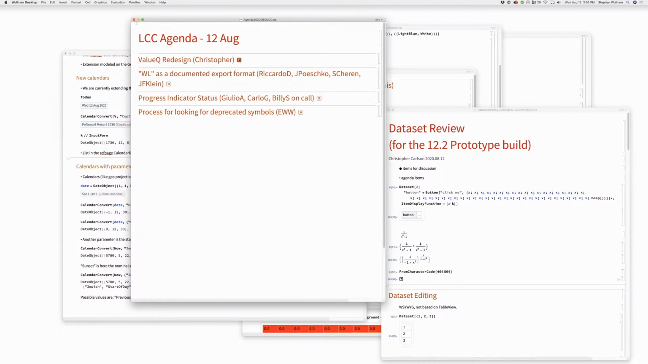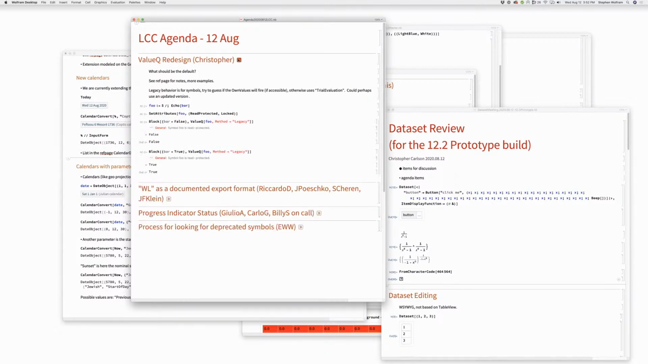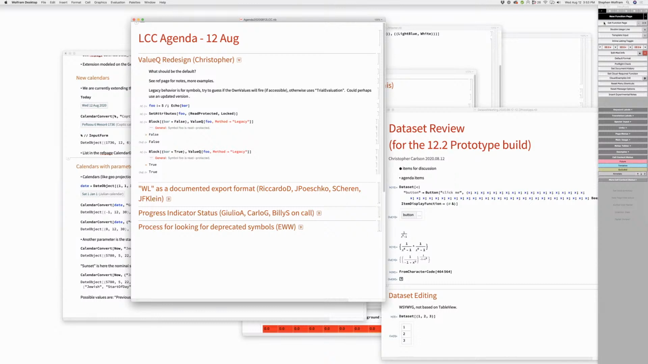Okay, this is the can of worms. This is a huge can of worms. This is the value queue discussion. Okay, I'm not sure how big of a can of worms it is, but yes, you can open the ref page in the prototype build, and there are some relevant futurized examples.